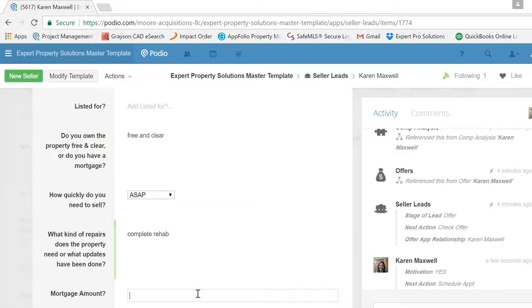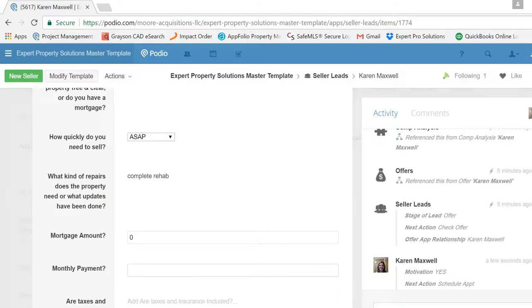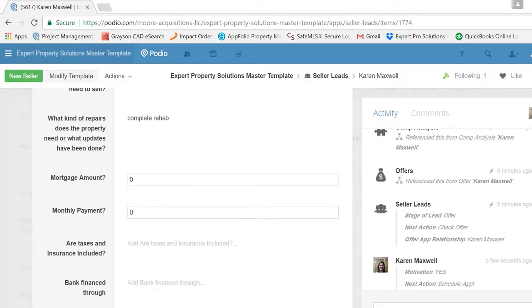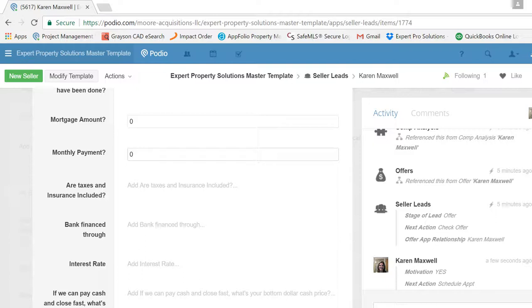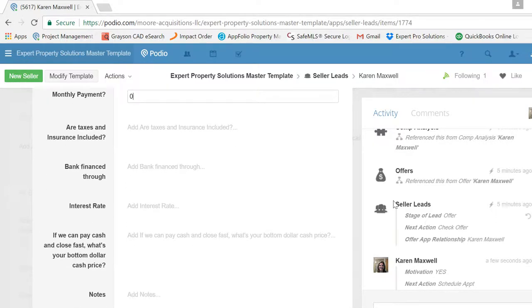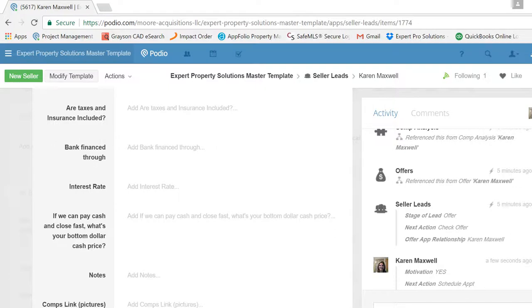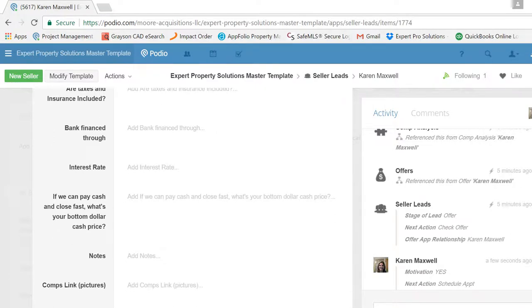There's no mortgage, but I'm still going to put a 0 because that way Johnny knows that I have actually looked, that I've actually asked. If that's blank and I didn't put anything in free and clear or mortgage, then he won't know if I've asked, so he may be unaware and go into that blindly. This is where we find out, if we're able to, the taxes, are the taxes and insurance included in the payment, what bank it was financed through, the interest rate, and then the ultimate: if we can pay cash and close fast, what's your bottom dollar cash price? She wants $10,000 for this house.